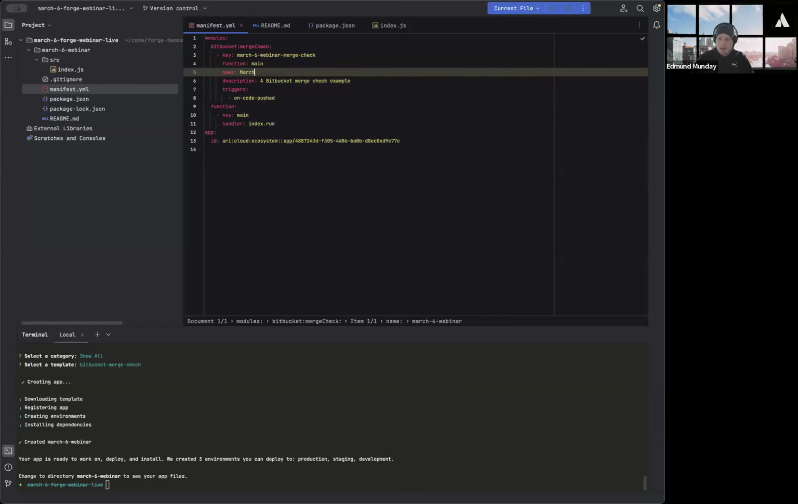So I can now make this a bit nicer because that's going to be human readable. And then it has a description as well. So this is a Bitbucket merge check example. I'm going to say a Bitbucket merge check demo app.